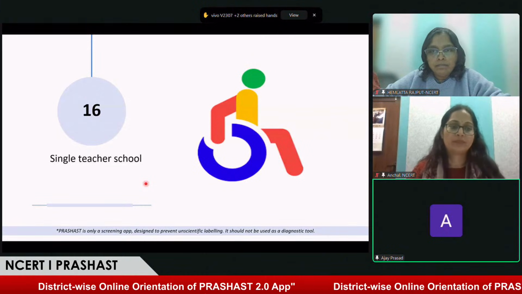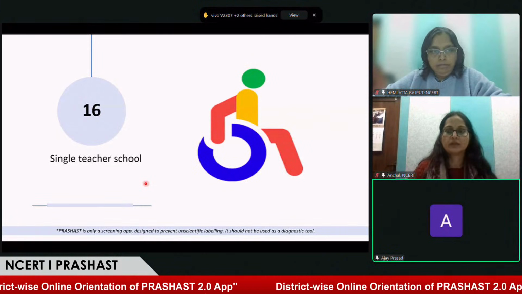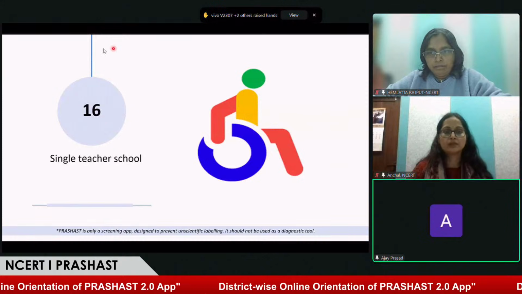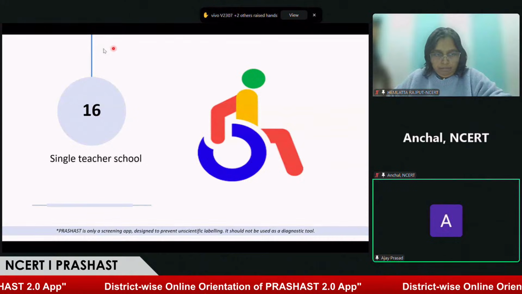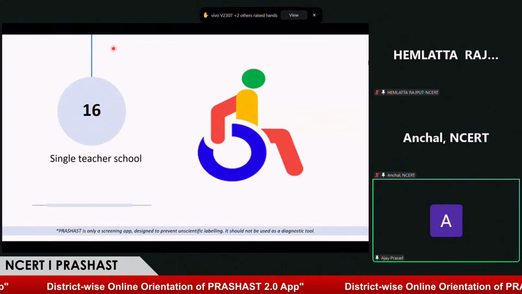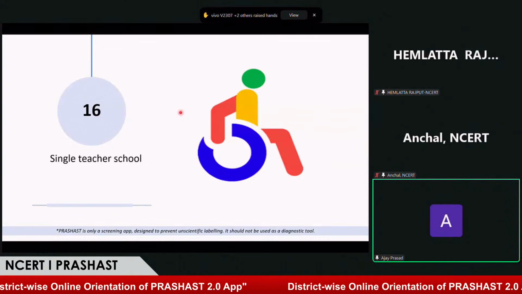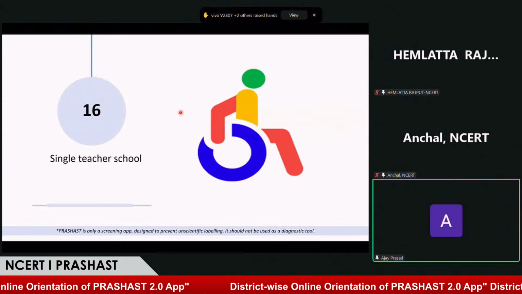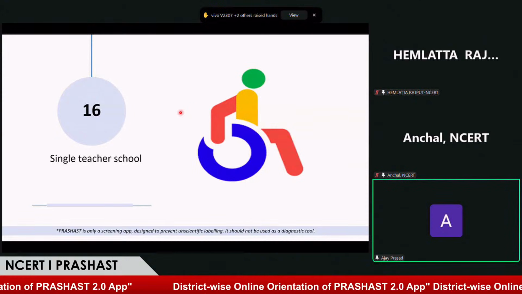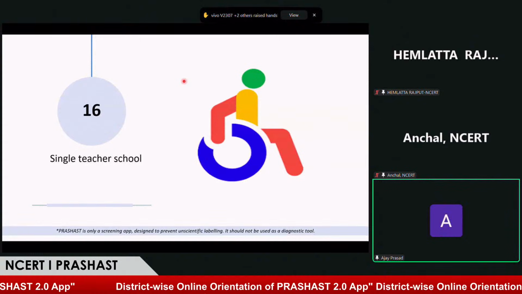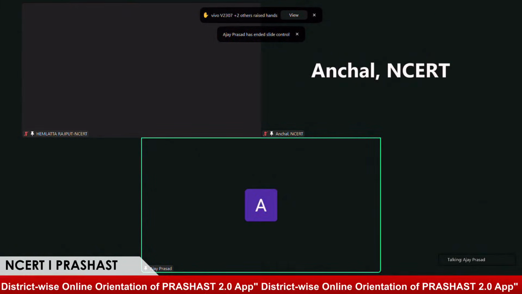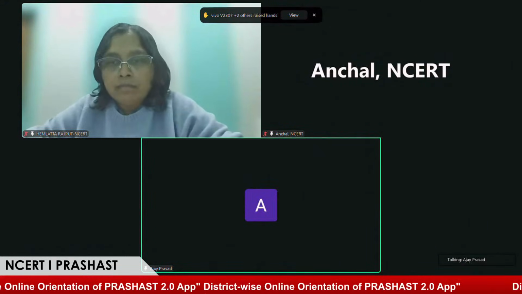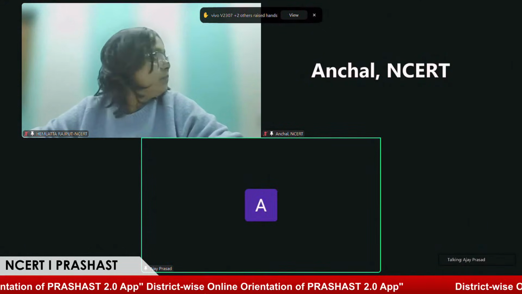Yes, ma'am. Before proceeding, I would like to address a query. Can you tell what is this APAR ID? Okay, ma'am, this APAR ID is an ID generated by the Government of India for all the students. So we have seen that in India, most of the schools or students have received their APAR ID. So if the student has an APAR ID, then the teacher can use those details for the student while filling in the details.